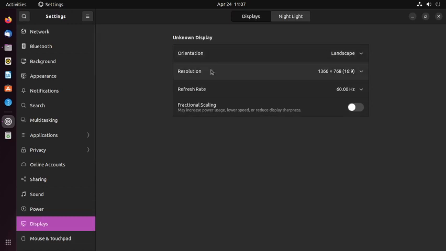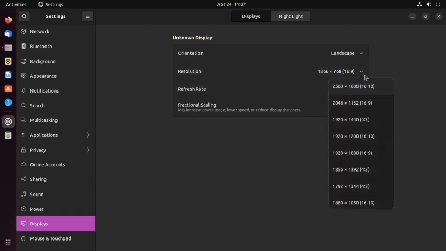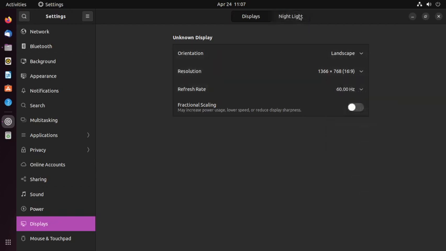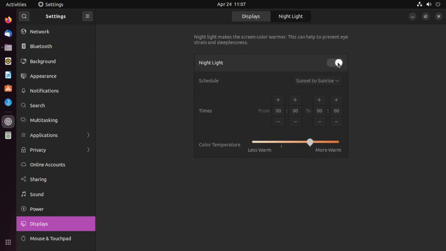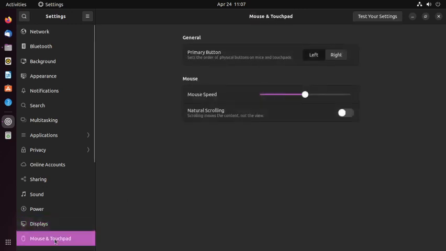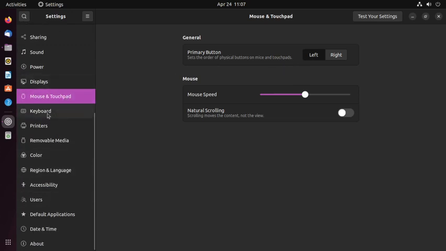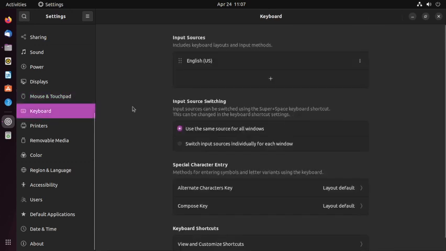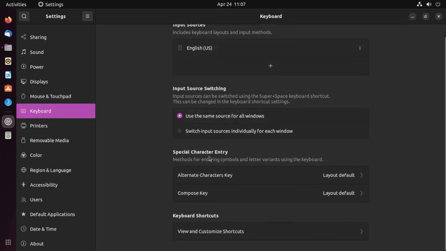There is orientation, resolution, refresh rate, and fractional scaling. And night mode is there as usual. Then mouse and touchpad settings are there. Keyboard settings are there. This is all standard, and there is not much change here. You can choose the input features, input sources, input source switching, special character entries, and keyboard shortcuts from here.